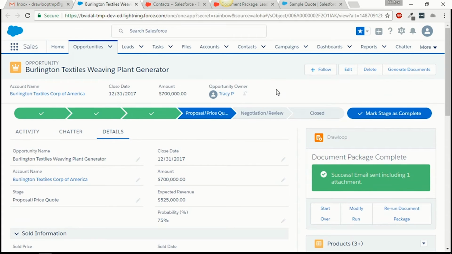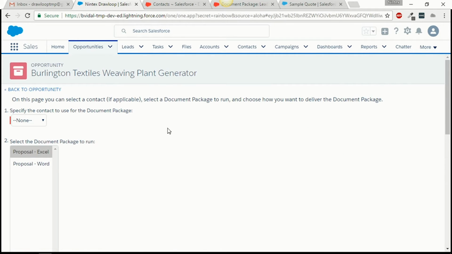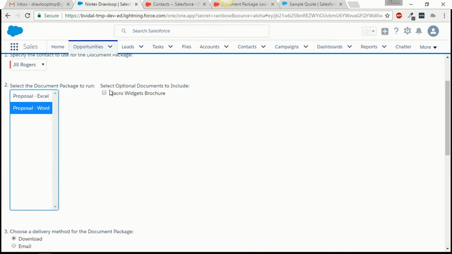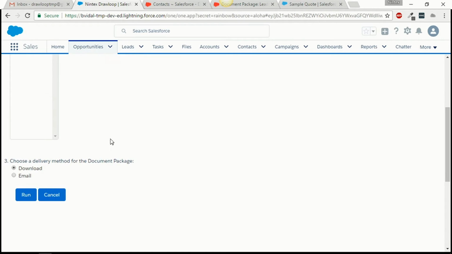If you've used Drawloop before, which maybe a few of you in the room, and you're wanting to take the leap to Lightning and you want to keep that classic Drawloop experience, you can also create a button to be used in Lightning or Classic Salesforce, and that can take the user into the Drawloop experience without the Lightning component. So you can get the same functionality.